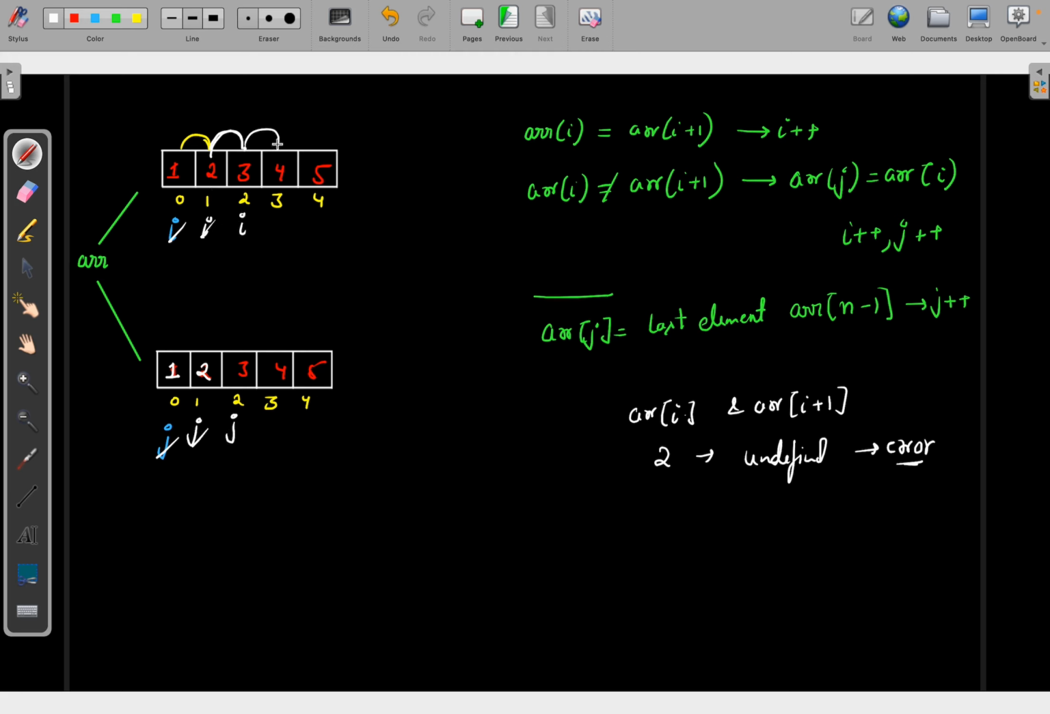Again, is arr[i] equal to arr[i+1]? No, it is not. So I will update it with arr[i] and move my i pointer and my j pointer. Again, is it equal to i+1? No, it is not. So I will update with 4 and move my i pointer and my j pointer. And here now the loop ends.